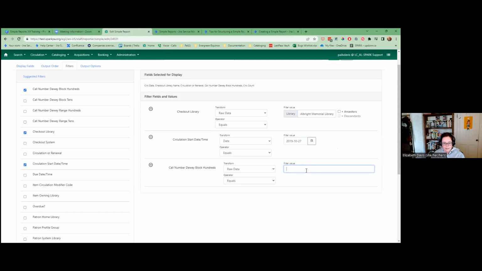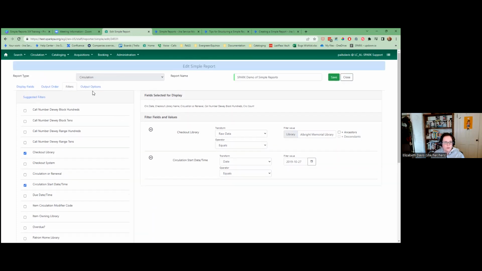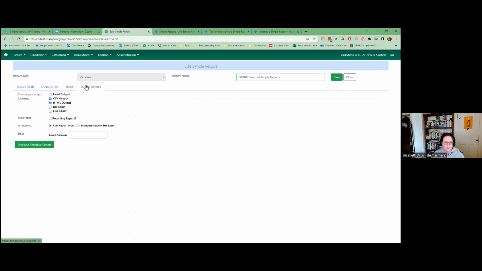And let's see, we want to do the hundreds. Trying to think of a very popular Dewey hundreds. Actually, let's remove it just to make it easier. We'll still have it in the display, but we won't have it in the filters. And then you have your outputs. These are all the same as before.